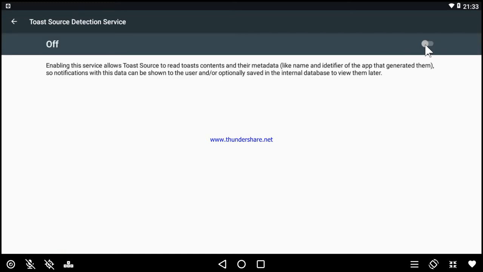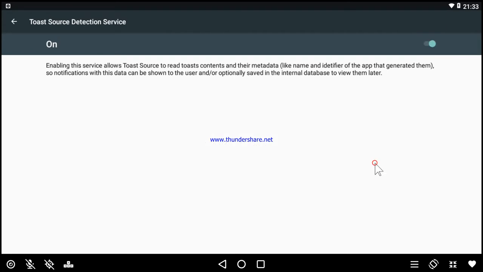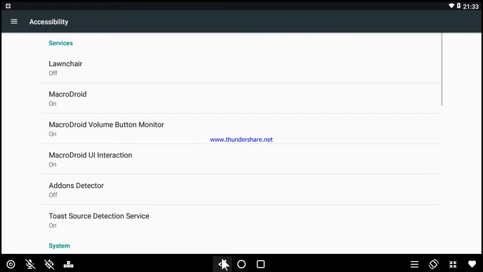I'm going to press where it says off here, we need to make that on, so we're going to press here and press OK. That firework sounded like it was giving me a round of applause. Right, press back at the bottom and then back again.